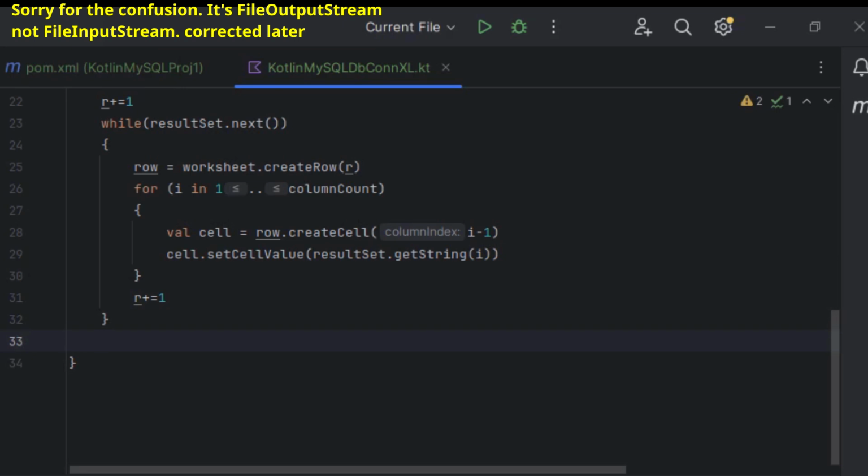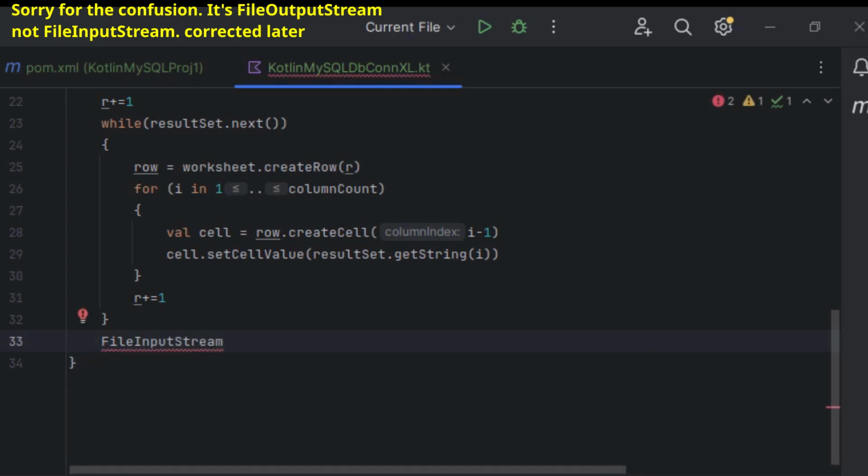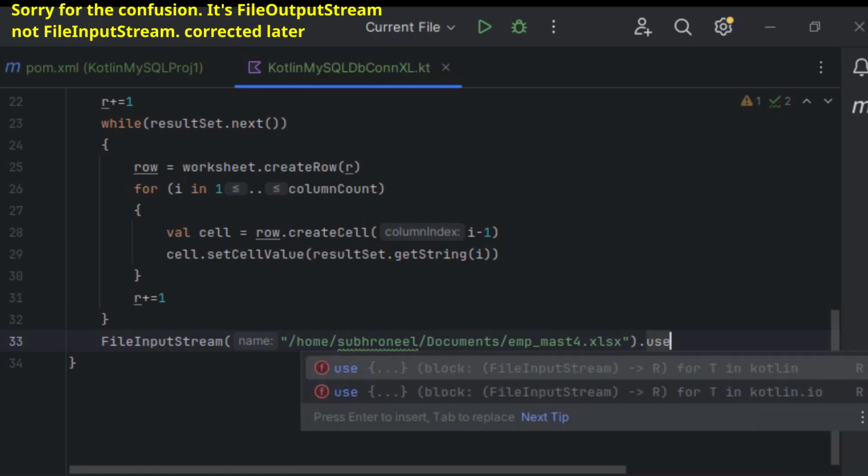Here you will write file input stream. You have to provide the path here, where I am providing a hard-coded path. This is my home folder. In that documents, I am writing emp mast 3. I already have 1, 2 kind of file, so I'll create a 3 or 4 maybe. 4.xlsx. Okay.